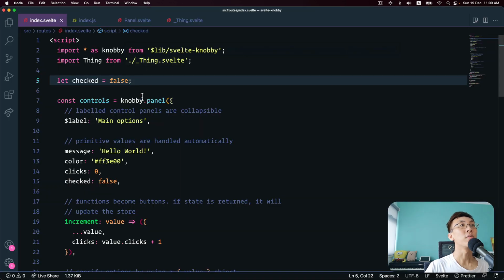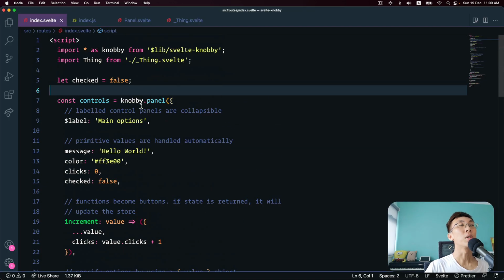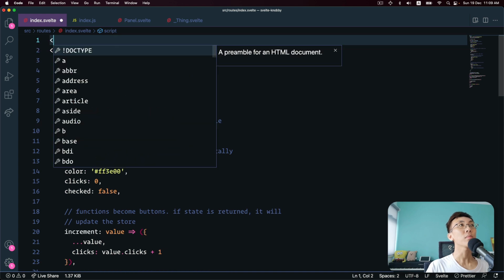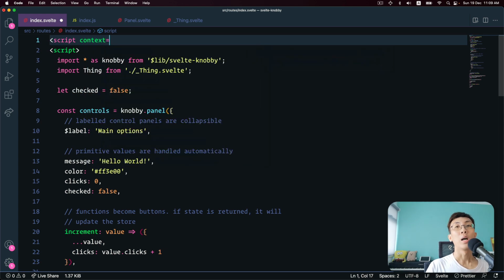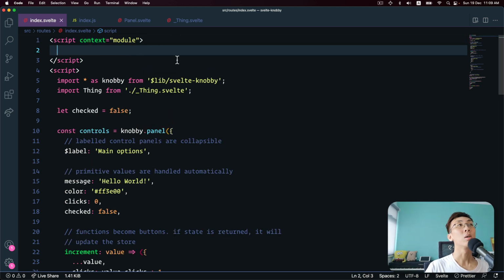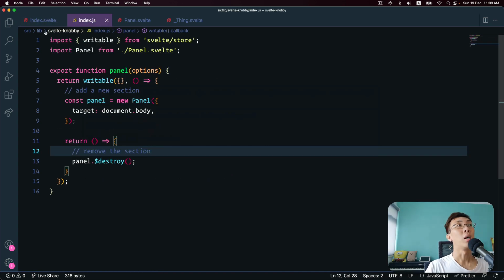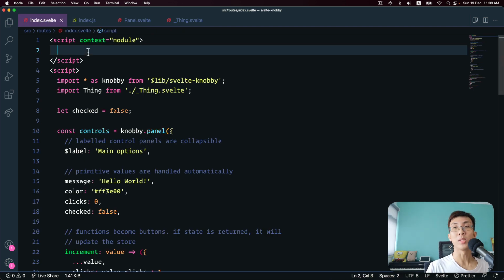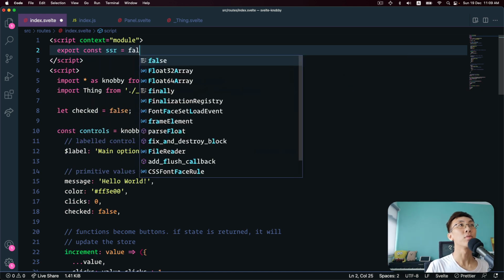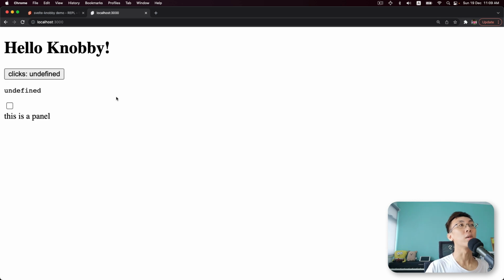First of all, I need to make sure that, because of how SvelteKit works, all components are being server-side rendered. If I refresh this, you realize that on the server side, when I call knobby panel, I'm going to mount something on the body, which means it does not work on the server side because the server does not have a document body. So I'm going to say no server side: ssr equals false. Let me try refreshing it. Okay, now we only do it on the client side.